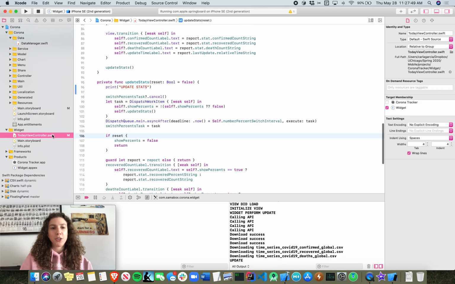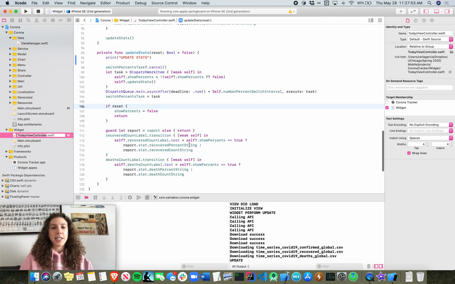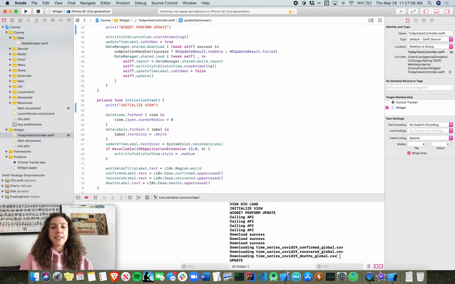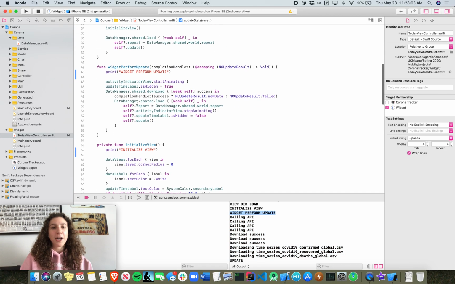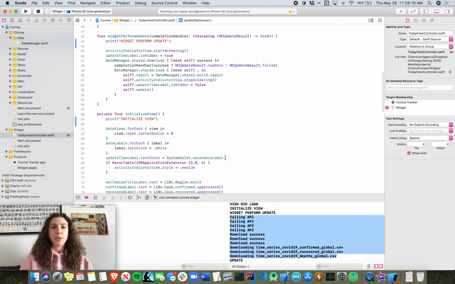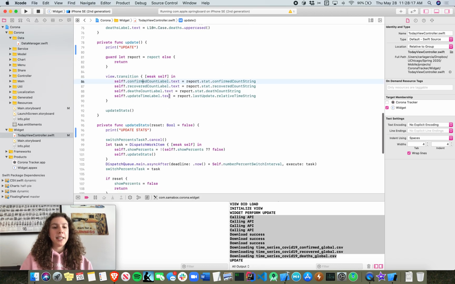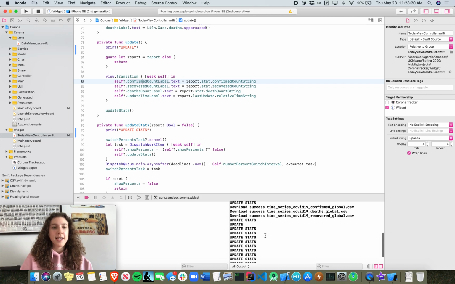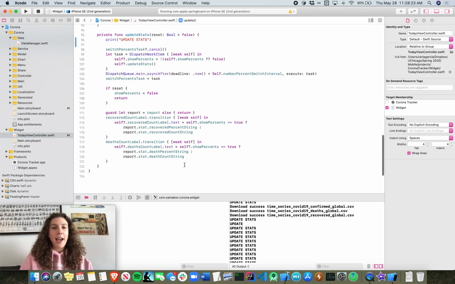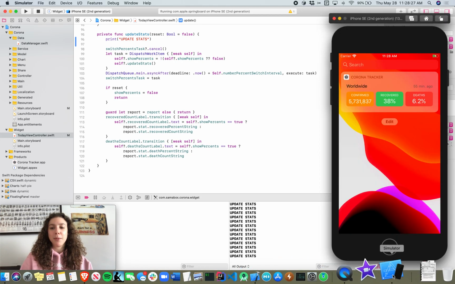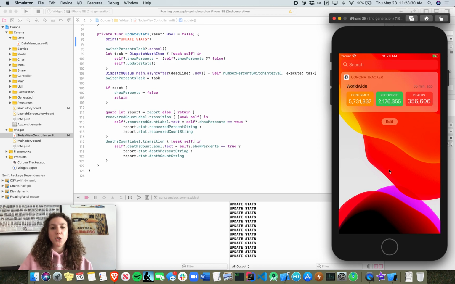And we see that, going back to the view controller, viewDidLoad runs first, which calls initializeView to set up the styling. And then widgetPerformUpdate runs, which asks the data manager to actually download the data. And the widget manager does that, calls its APIs, successful download. So we would have called this completion handler with NCUpdateResult.newData. Update then runs to populate the labels with the statistics, and then updateStats runs for the first time and continues to run every 3 seconds. So we would be able to see that every time the percentages and numbers swap, a new updateStats call gets printed over here. All right, so that's the Today widget for this app.